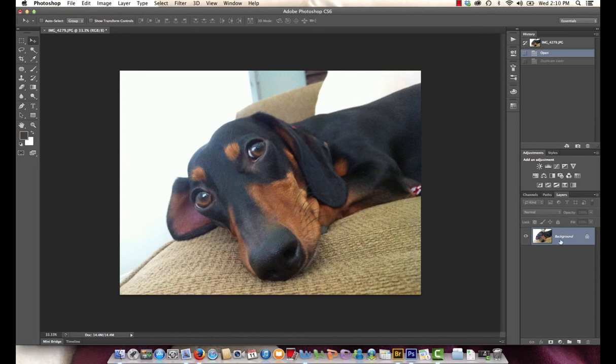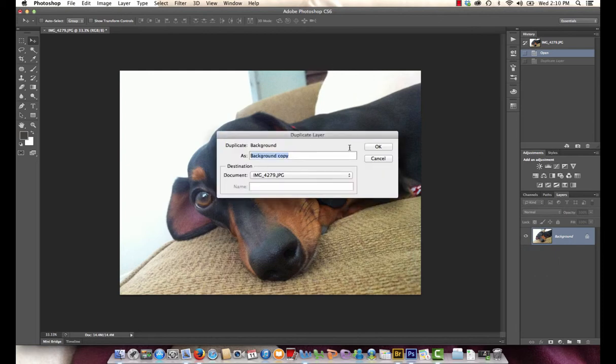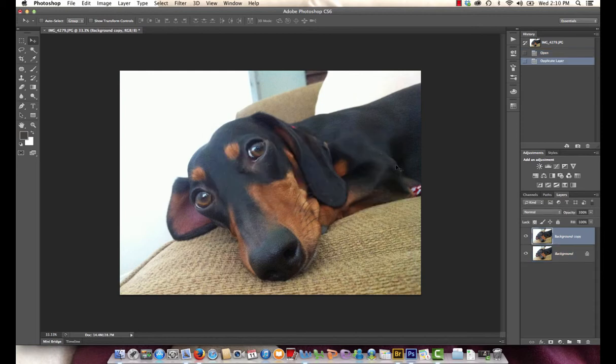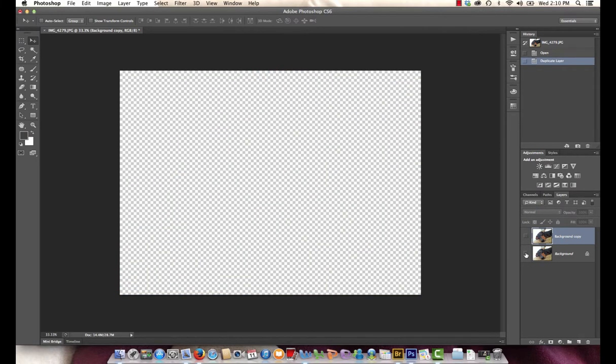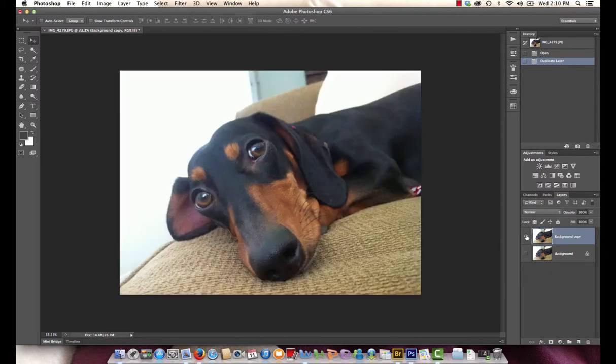I can also right-click and duplicate the layer. I can name it something different if I choose, but I think that's a good title, background copy. The goal when I'm working with photographic images is to always keep this locked original background layer turned off and hidden. By turning off the eye, I am keeping it safe and just working on the pixels that are on this background copy.